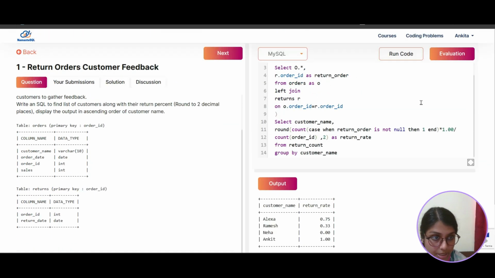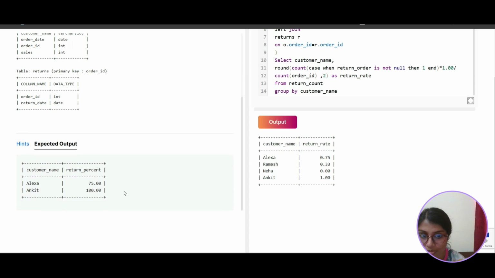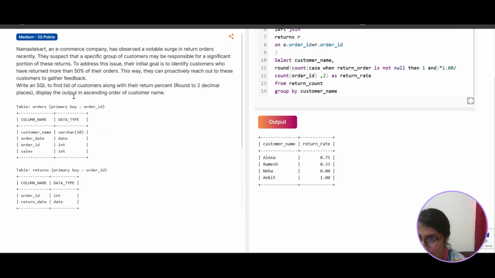Customer name and return rate. Not sure what the expected output is. Should we check? 75% Alexa and Ankit. Okay. Do we need something like that? This way they can proactively reach out to these customers to gather feedback. Oh, okay, they address the issue. Their initial goal is to identify customers who have returned more than 50%. Okay, got it.